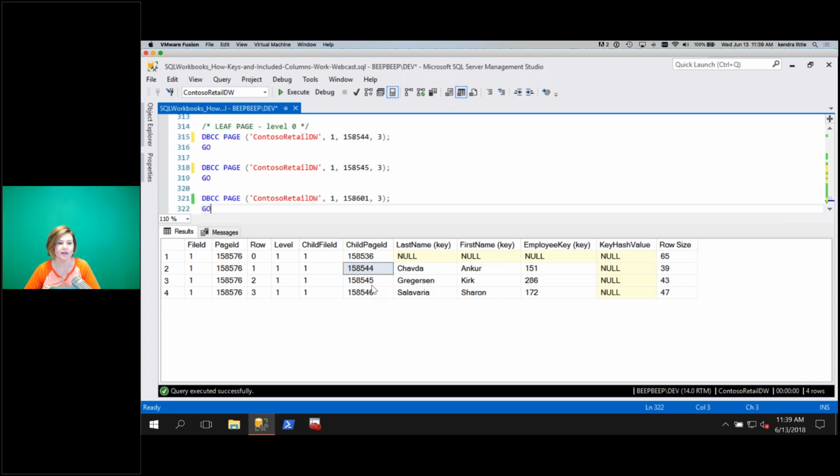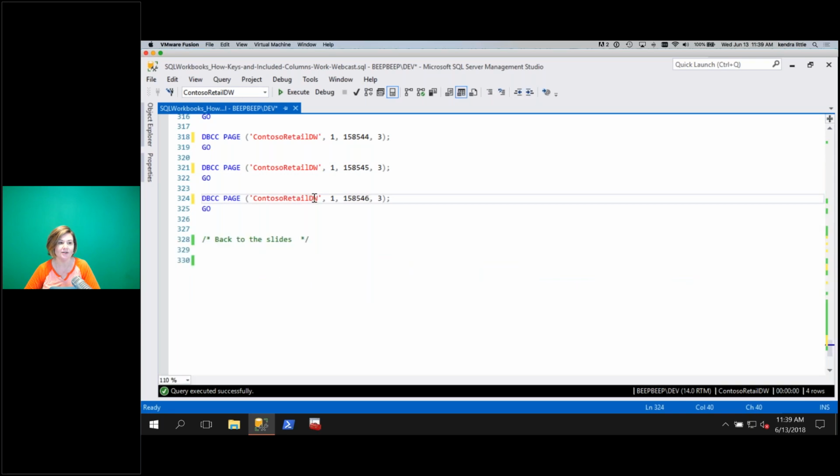44. There we go. And I think I missed the first child page. I was like, I did something wrong in my copy paste here. The page numbers may change as you do the demos different times. That's why I don't have all the page numbers in here.